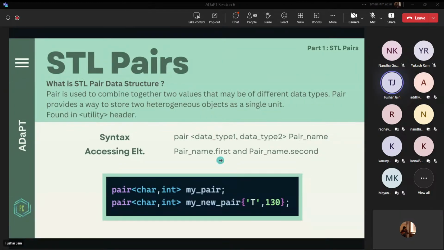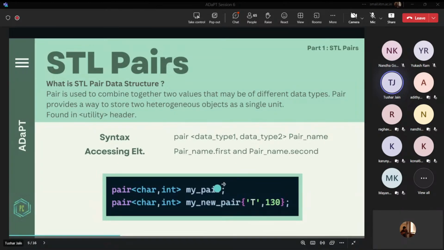For accessing the elements, we use dot first and dot second. Dot first gives us the first value and dot second gives us the second value. For example, in this my new pair, if I do cout my new pair dot first, then it will give me output as t. If I use cout my new pair dot second, then it will give the output as 1.